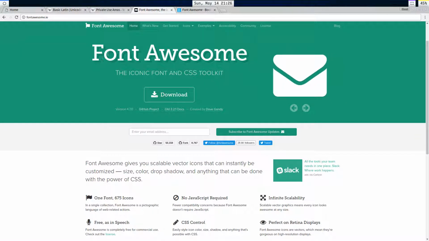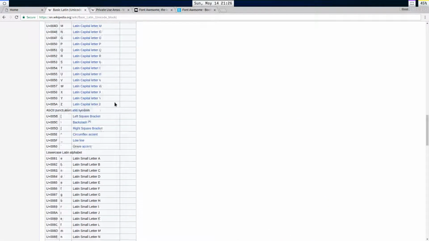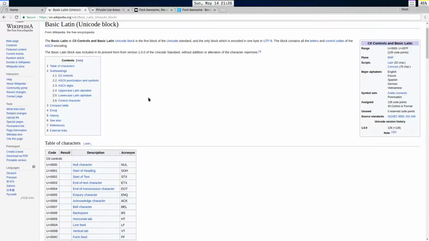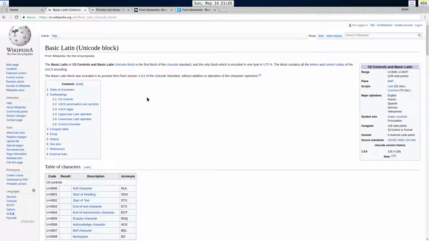How does this work? Well, in order to explain that, I'm going to have to talk a little bit about Unicode. Unicode is pretty much the standard that says, all right, here's your character code, and I'm going to map this character code to a specific character.